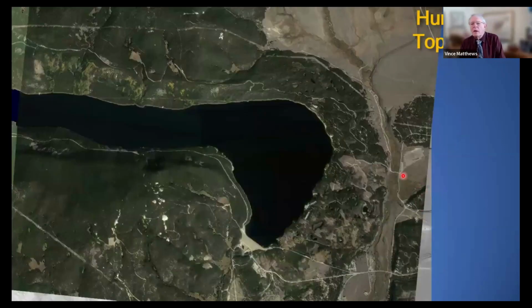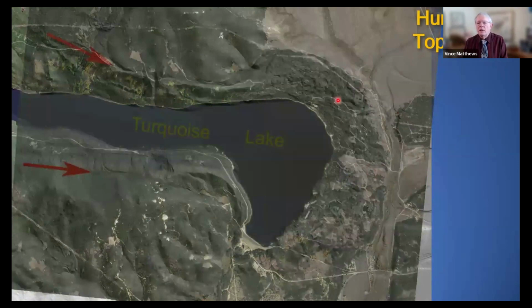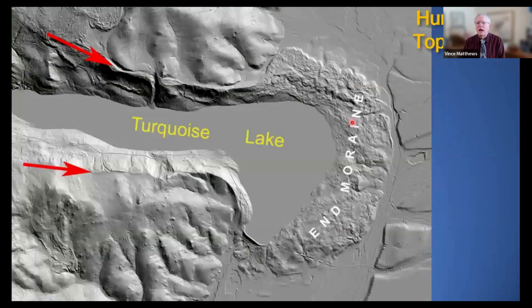Okay, so here we're looking down on this. I'm going to shade the overlay here a bit, and you can see that we've got a lot of detail coming through. And if we look at the LiDAR, here are our lateral moraines that the red arrows are pointing to, very sharp and pointed. This is Pinedale now.